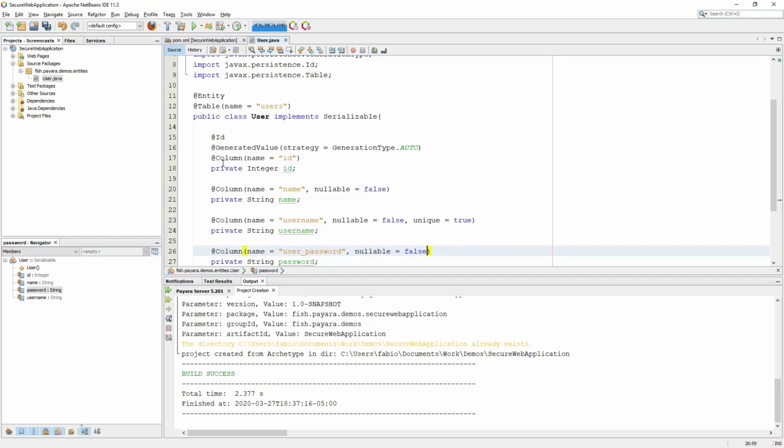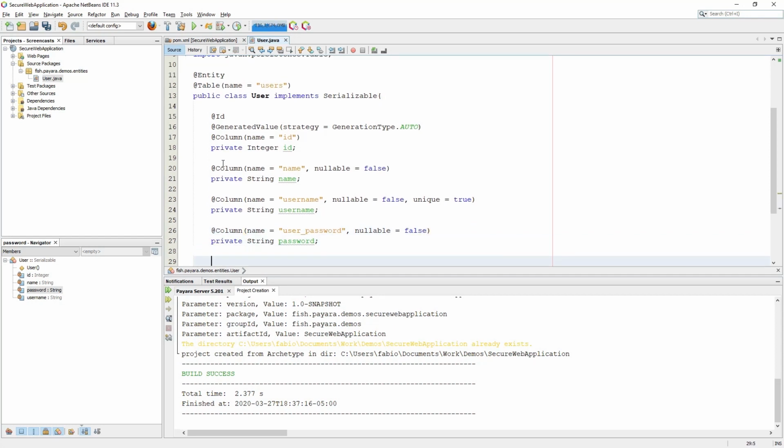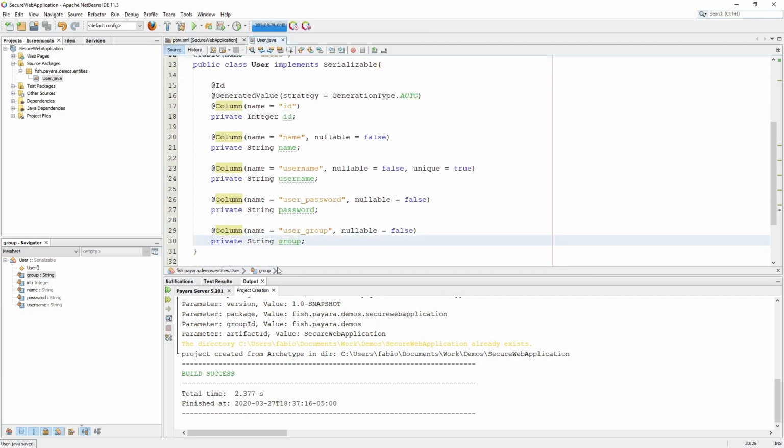Unique. Sorry, passwords are not unique. Next, and the final attribute will be the user group. So in this case, it will be group, and we'll use the column definition, and we name our column user_group on the database, since group is also a reserved keyword for the SQL dialect. So nullable false, and that's it. That's our attributes.